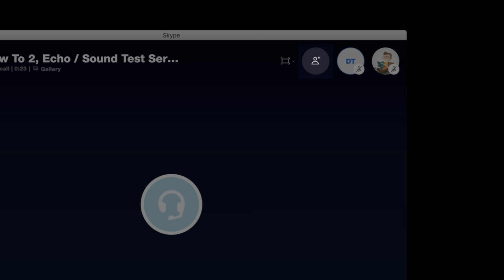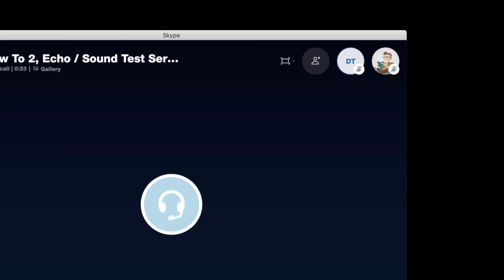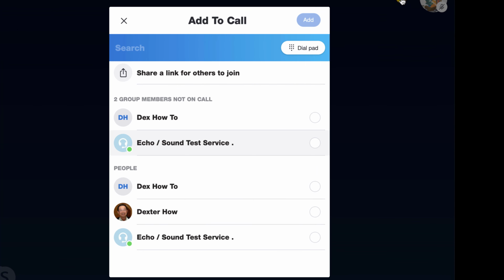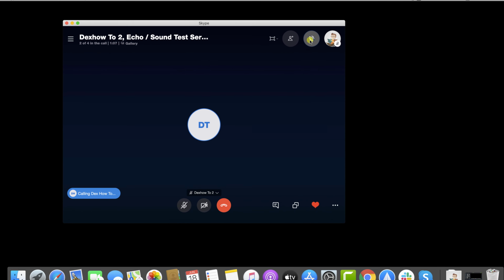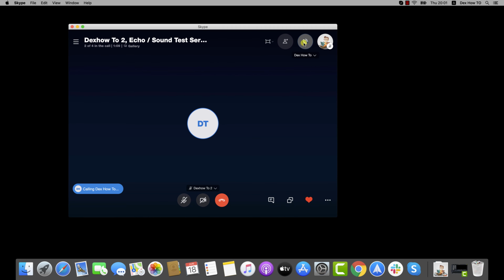You can invite multiple persons after you have started the call. Let's test it out. Click on Add to Call. Select the person and click Add. Now the person is invited to the call.